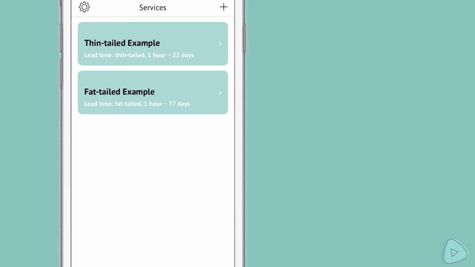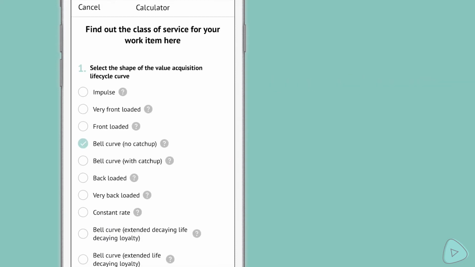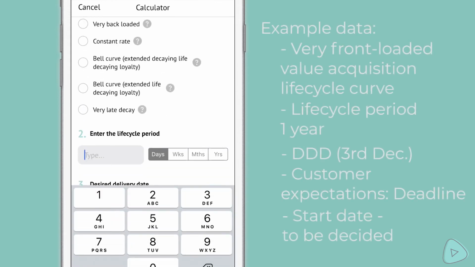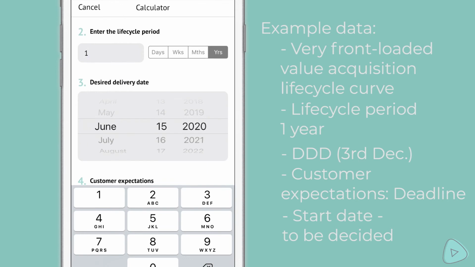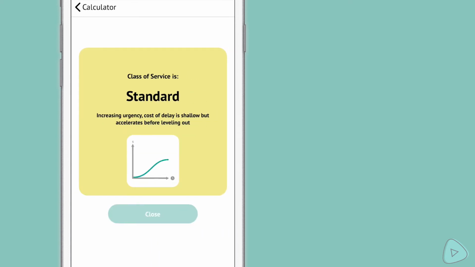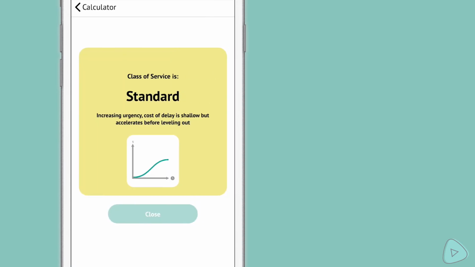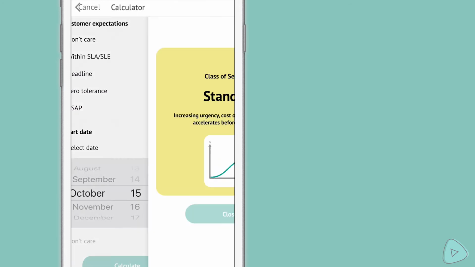Let's have a look at the result for the thin-tailed one. We have 1 hour as a minimum and 22 days as a maximum lead time here. Let's go to the calculator and input the very same data and calculate the result. Well, here we have standard class of service, which means that we can treat this work item as a standard class of service if we have thin-tailed lead time curve. Let's see if the class of service is going to change if we start, for instance, in July. Well, no. So we can still treat it as a standard. And October? Still standard.